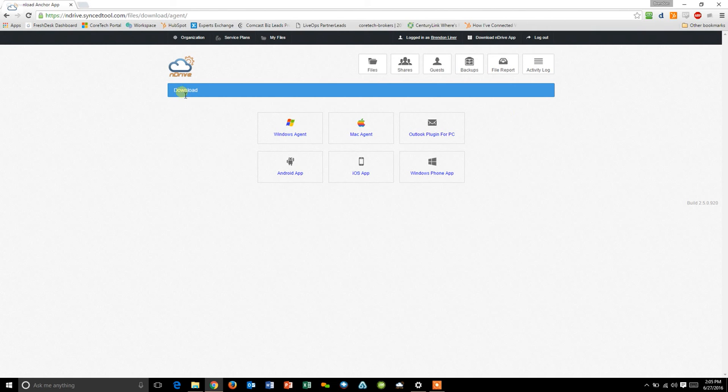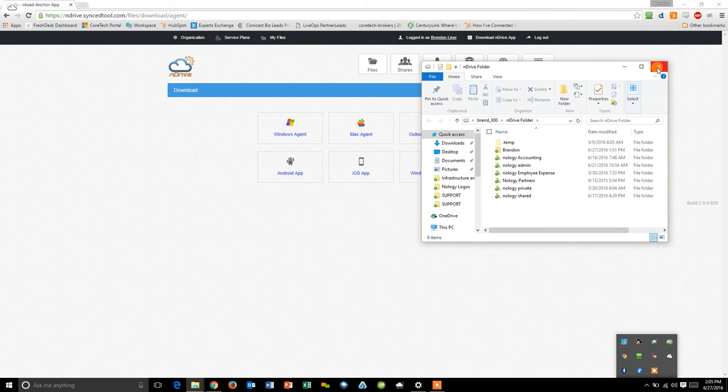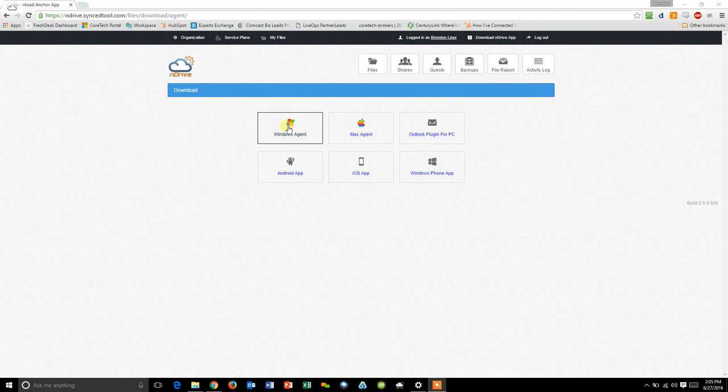higher. So if I hadn't had the actual nDrive application already set up on my computer and I wanted to go ahead and set that up myself, I can just come in here and I can download the Windows agent or the Mac agent, depending on what sort of computer system I have, and go ahead and walk through the prompts to set that up.